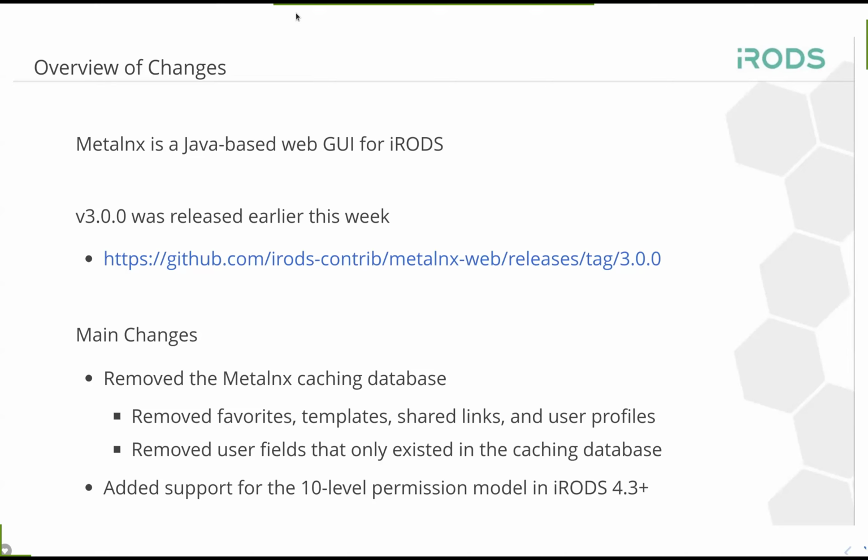And along with removing the database, that meant we removed some things that were only stored in the database, such as favorites, templates, shared links, and user profiles, and other user fields that were only in that database. The other big change was that we added support for the 10-level permission model that was introduced in iRODS 4.3.